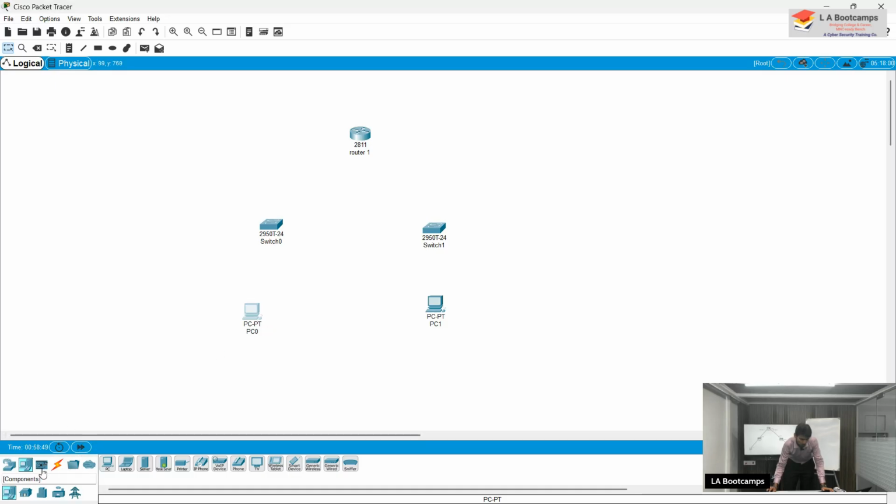Now there is a cable option, the fourth option in the first column. Just click on that cable. In cable, you have multiple options. First, you have the automatic connectivity cable. In practical life, this cable is not present, but in Packet Tracer, this cable is there to choose the automatic port. There are two main cables which we use in practical life: the copper straight-through cable, and the copper crossover cable.